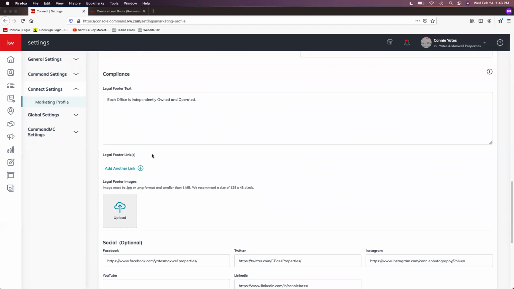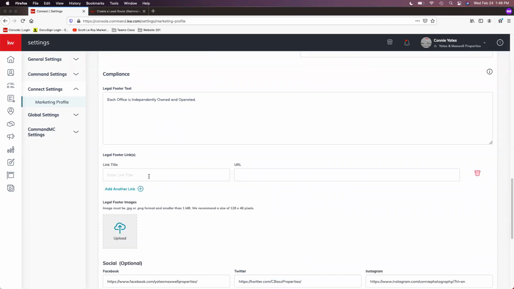Or if you have a PDF or a document that needs to be on all of your marketing for compliance, you actually have access to add that. You can add a title for that URL and then the URL that you're looking to promote, or essentially have on all of your marketing, right here. If you're doing a PDF, you can host that on your Gmail. Just make sure that you're sharing a shareable link, something that everybody can view. Again, if you get stuck, let us know and we can help you set that up as well.